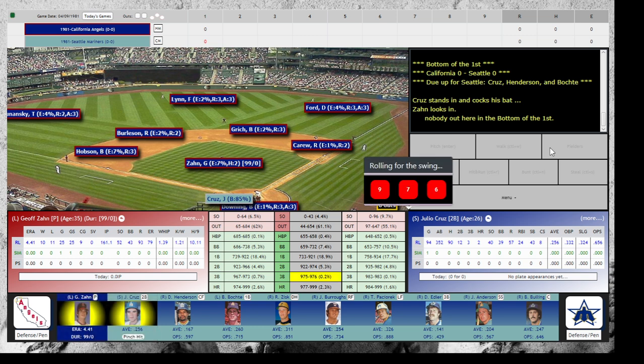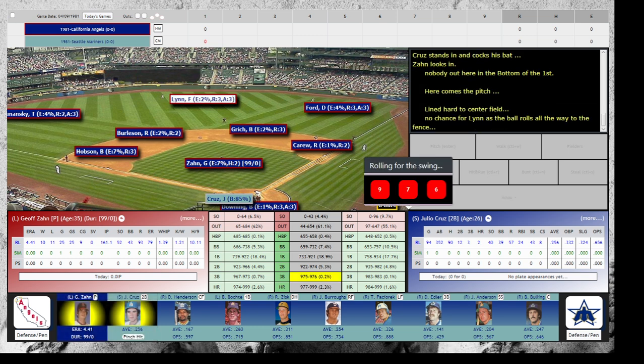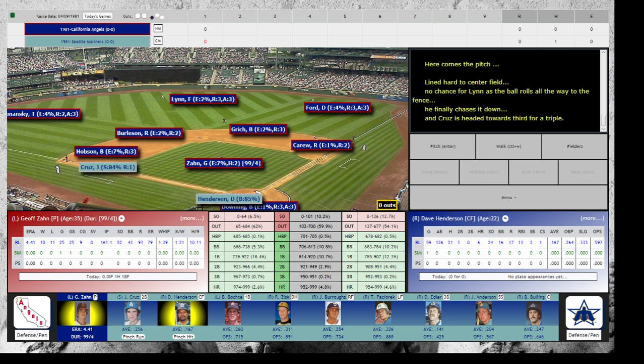That happens on occasion when I'm setting up the ballparks. I forget to change one, but we'll take care of that after this.